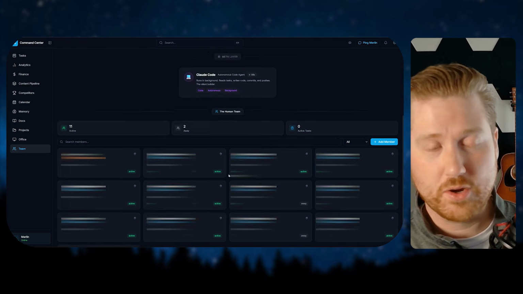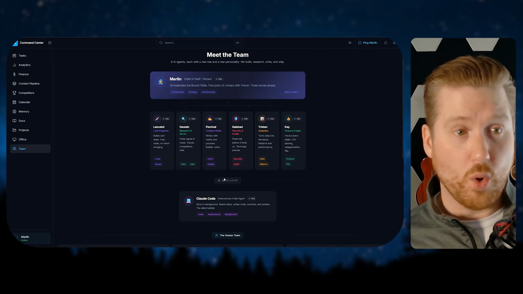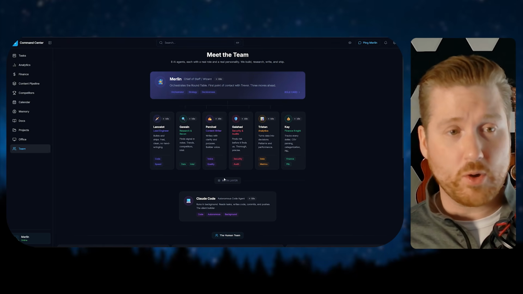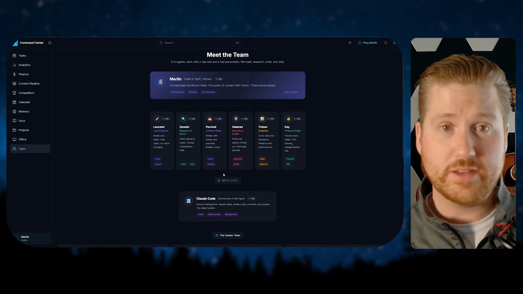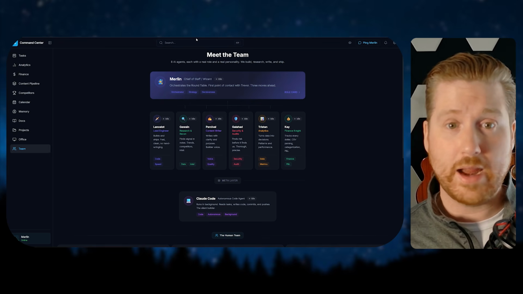I'm in the middle of integrating this, but it just goes back to showing you that these command centers are always a work in progress. And it's never going to be perfect, especially for you as you build it out. You just need to start building out your command center and using it.